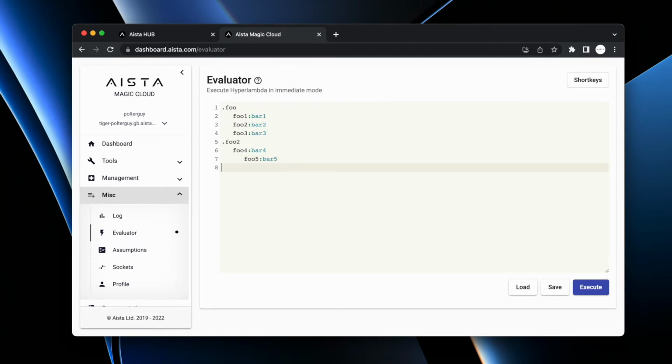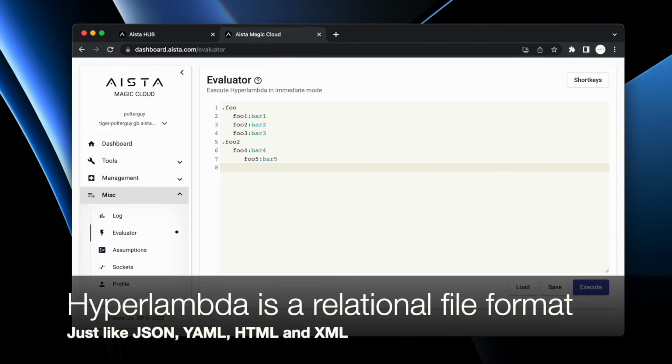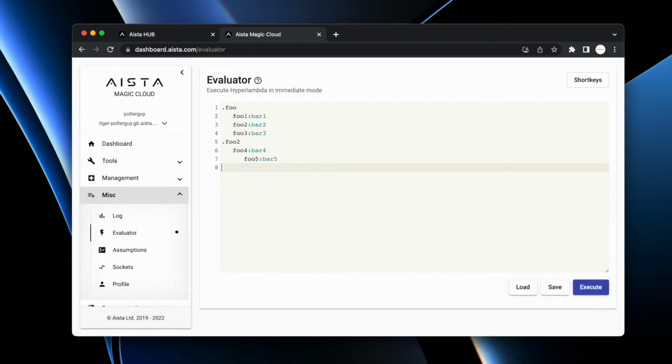The reason for that is because Hyperlambda is actually just a file format, the same way JSON, YAML, HTML, and XML are. And it's actually very similar to these file formats, because what we are describing when we are writing Hyperlambda is actually a tree structure or a graph object. Graph object is the technical term for a tree structure.